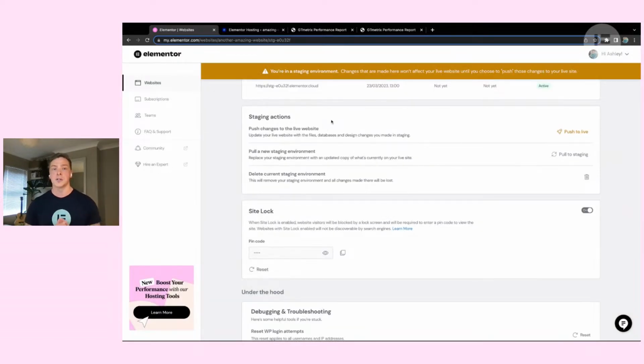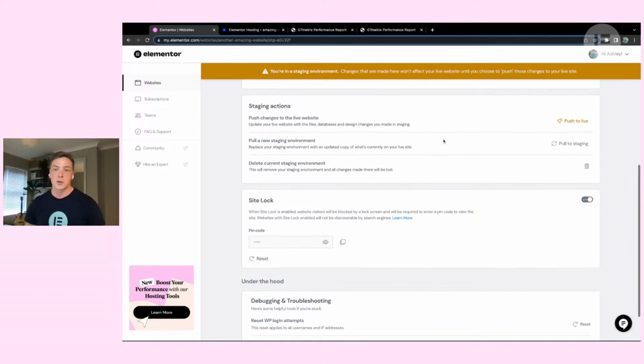But basically, in a nutshell, the first option we have here is push to live. So this will push all of our changes to our live website. So if we've created our staging website, we've made the changes we want to make, whether that's a plugin update or content amendments, that type of thing. If we're happy with what we see, we know it works fine, we can come along here and click push to live.